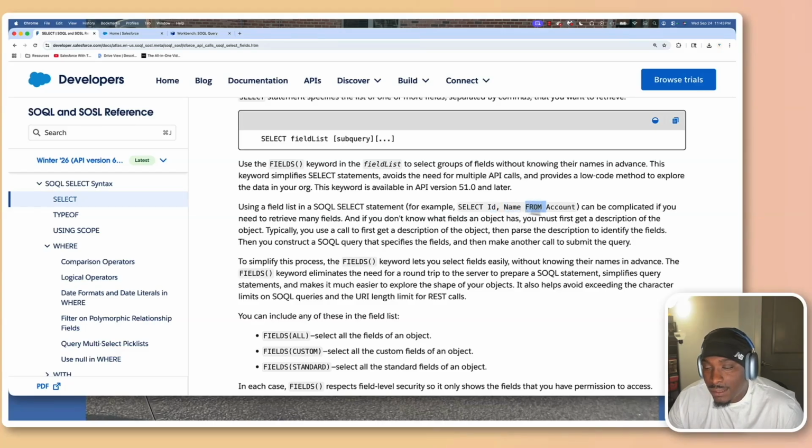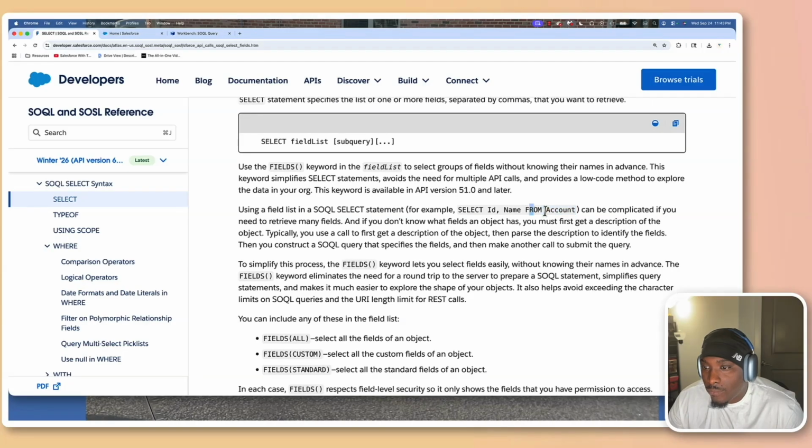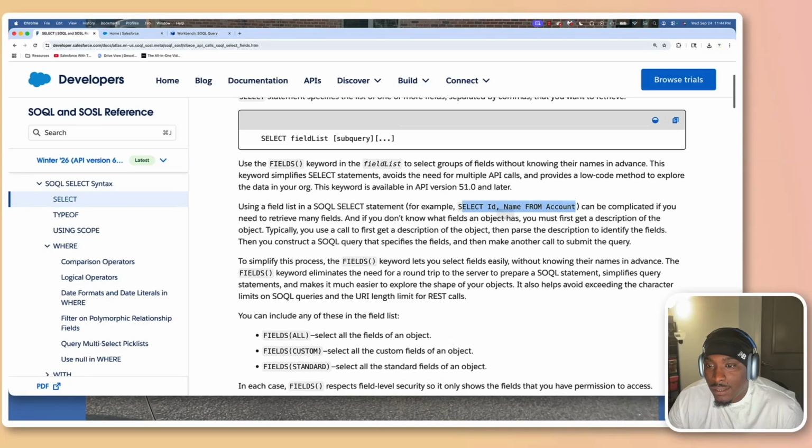We haven't got a chance to dive into from, but from is also required as well. From lets us state which object we want to pull these fields from. In this case, our object is account, and we can pull from standard and custom objects. We're pulling from account in this case. So this is our first example looking at query language.